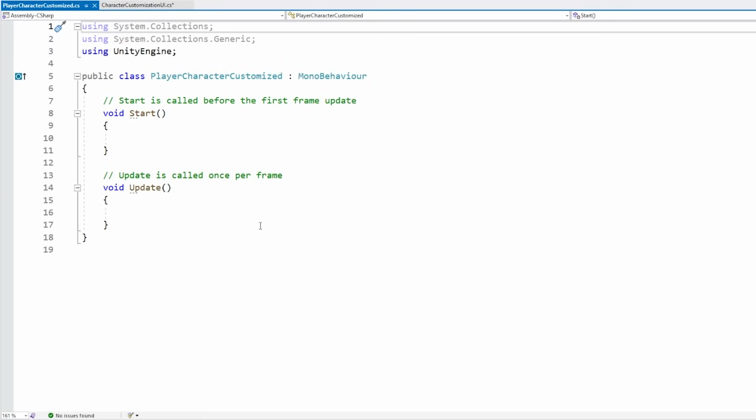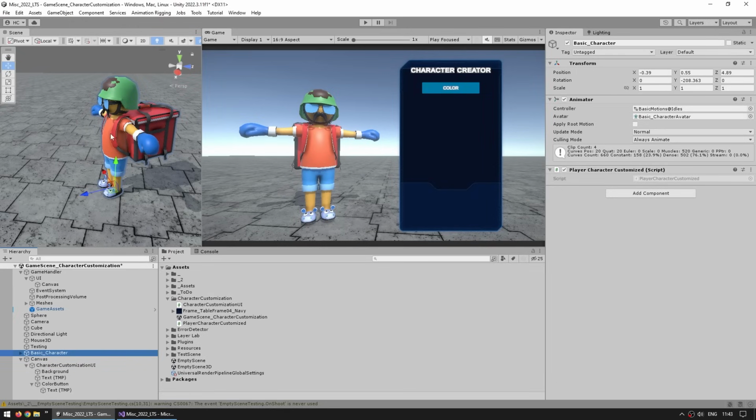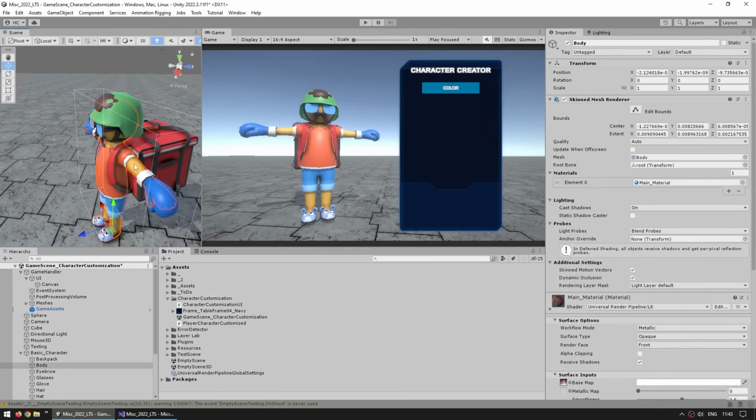Okay, so like we saw, this asset pack is all based on modifying the mesh object. And if we look at how the character is set up, let's say over here the color, this is the body. This has a skin mesh renderer, which inside has a mesh field. This is the only thing we need to modify. So basically, we just need a reference to this skin mesh renderer and a reference to all of the various meshes that we want to apply.